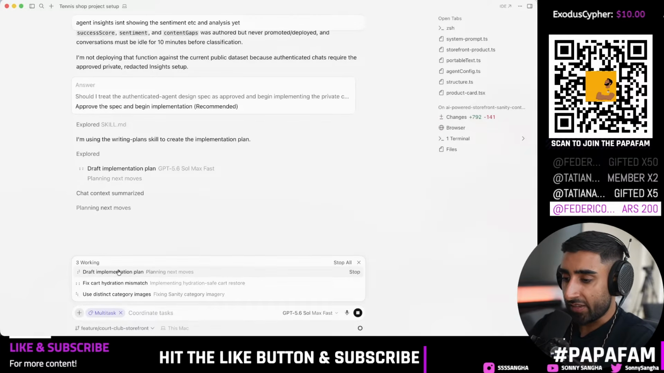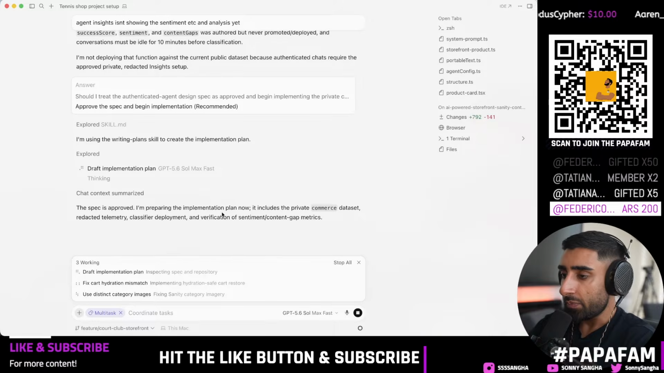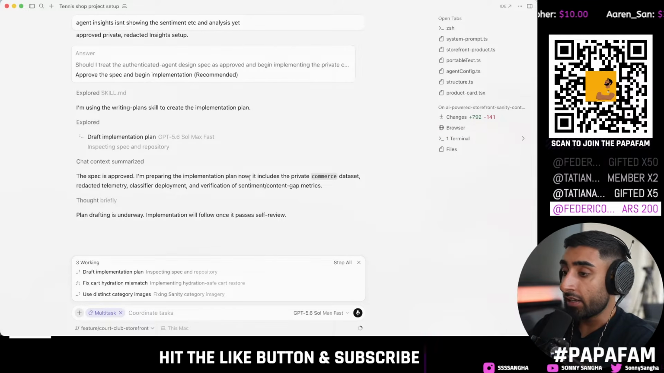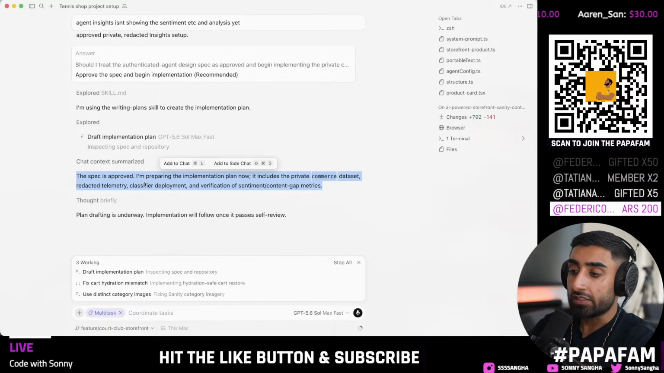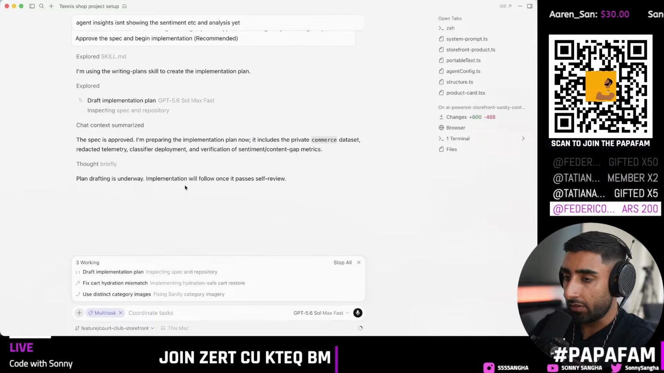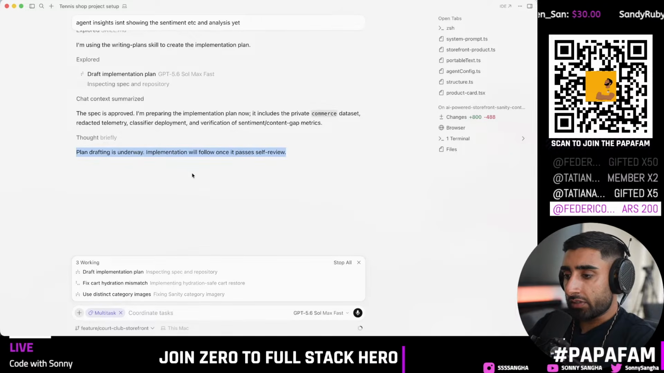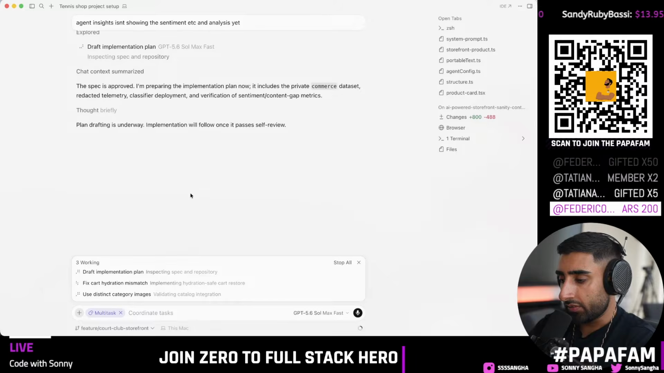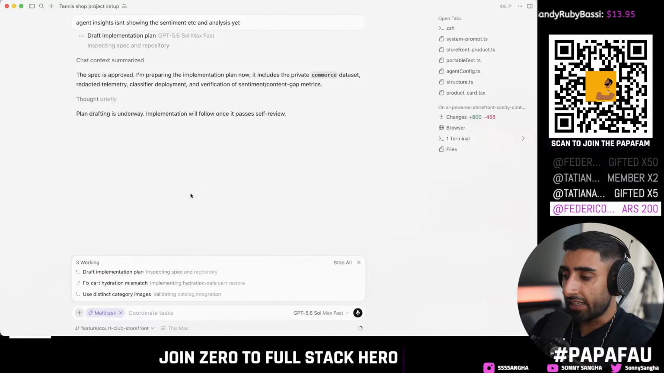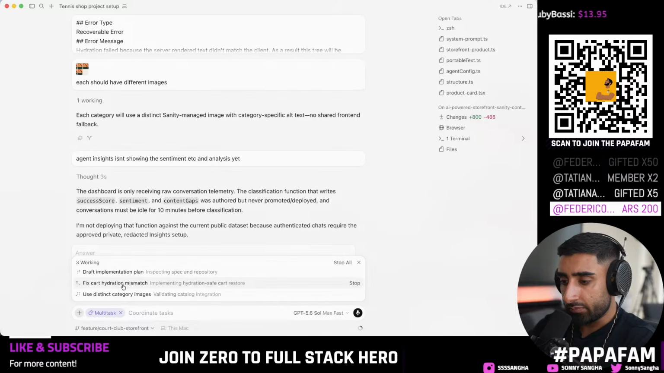Awesome. Wow. Draft implementation plan. So here we can see the spec is approved. I'm preparing the implementation. Okay, so it actually didn't do that yet. That's why we can't see it yet. Okay. Plan drafting is underway. Implementation will follow once it passes a self-review. Okay, so it's going to go ahead and do the plan now. So again, it was just, I guess, stuck in a thought process somewhere.